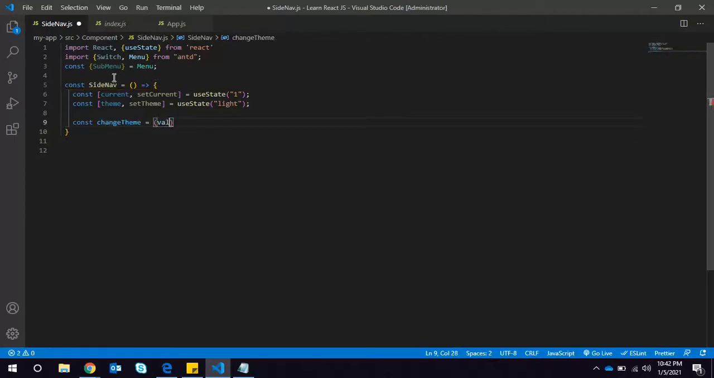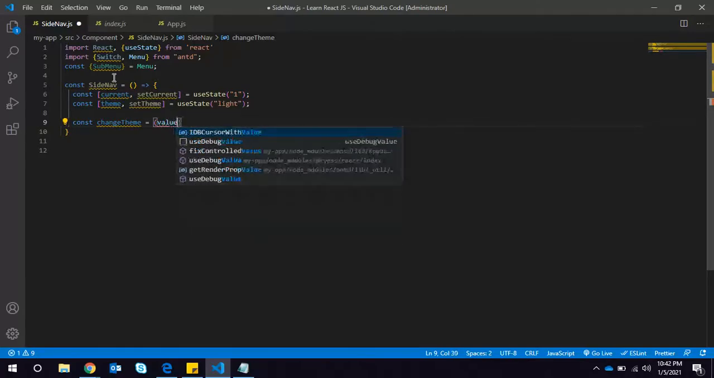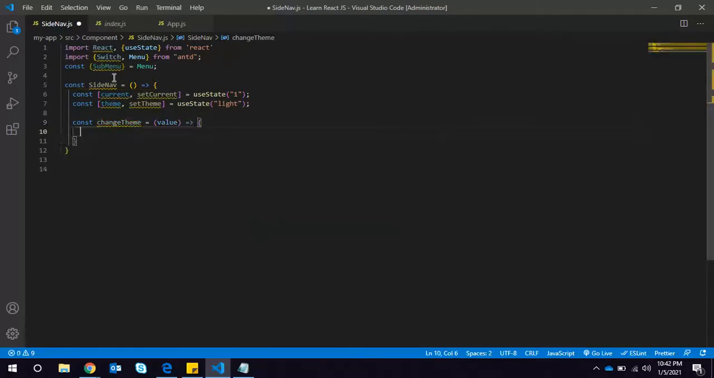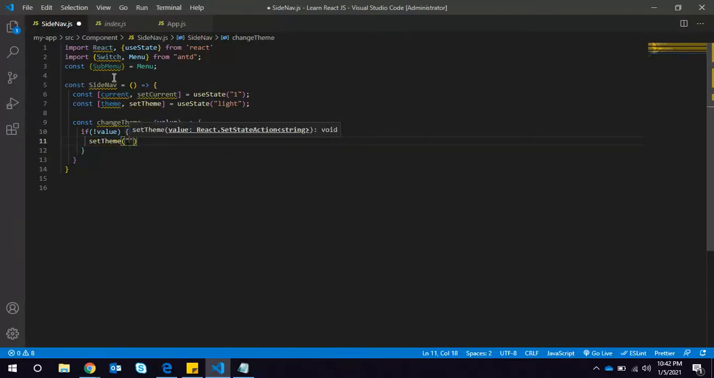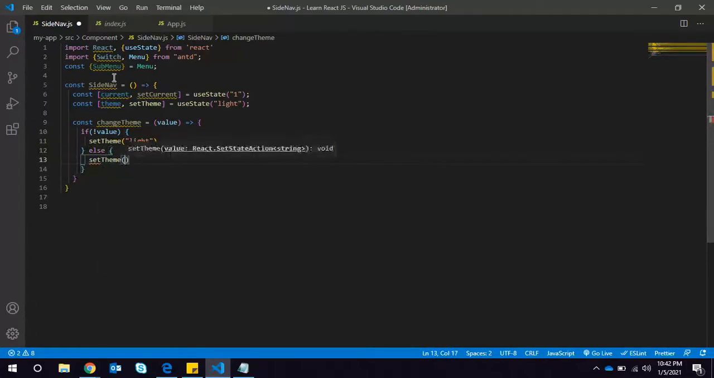Const changeTheme. I will explain what this function will be doing. So setTheme, and if it's true it will be light, else it will be dark. Okay.